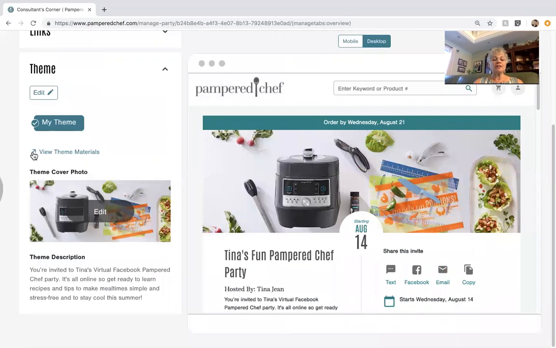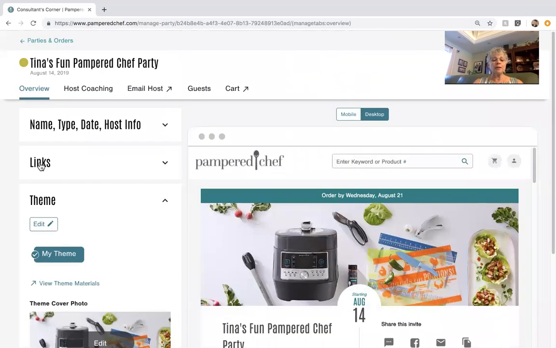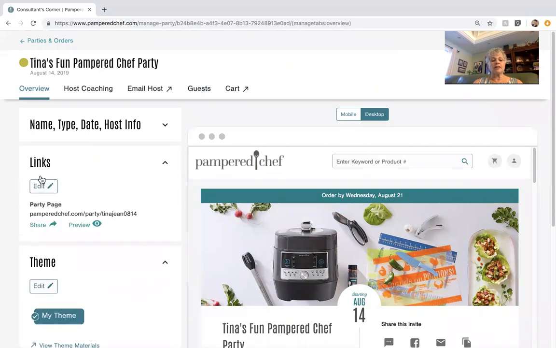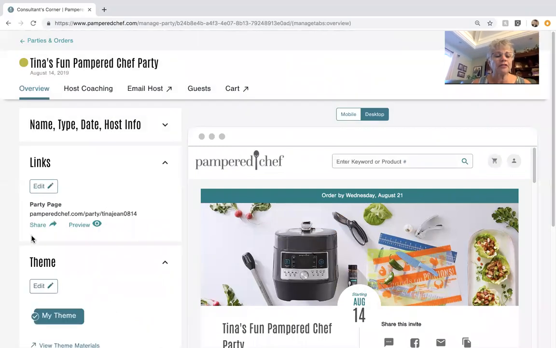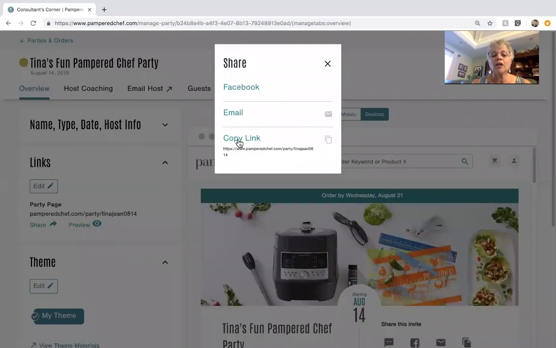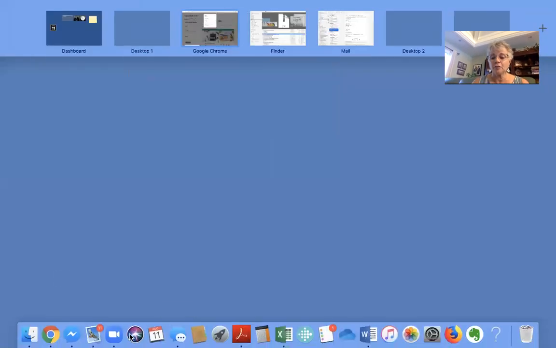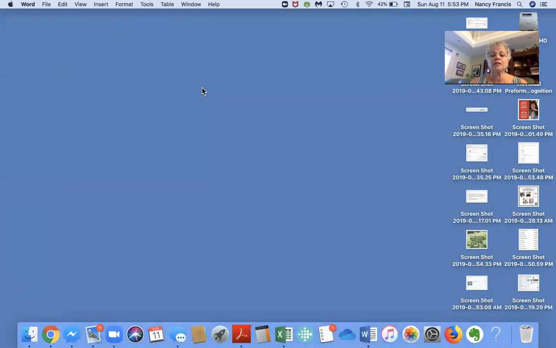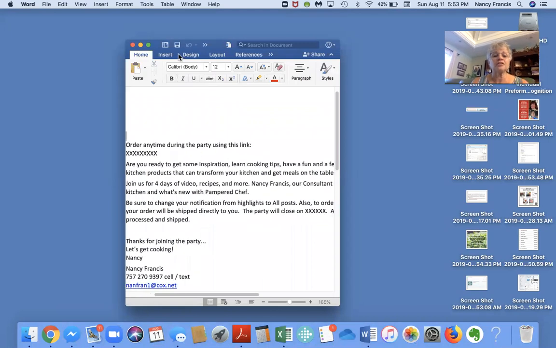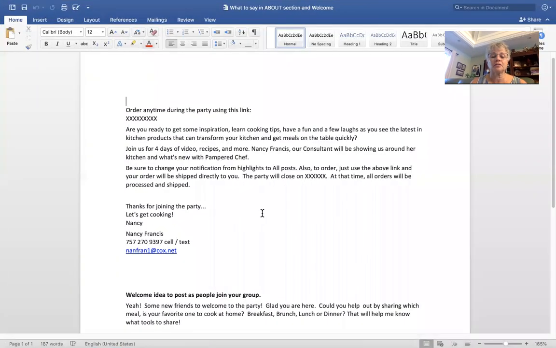Perfect. Okay, now that this is done, the next thing that you want to do is go up here where it says links, go down and then hit edit. Well, actually, you don't even have to do that now. Hit share, and you want to copy this link right here. Copy the link, and as you can see, it's copied. So what I like to do is I have a Word document that I'm going to open. This is what to say in the About section and welcome. It's just a little template that I use. If you want to take a screenshot, feel free. But let's get rid of that and put the link there.